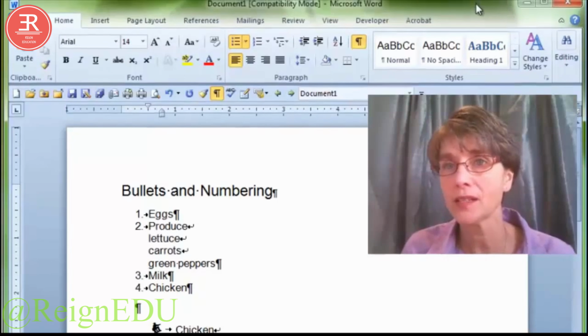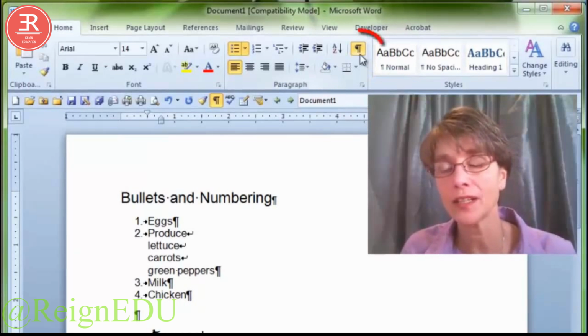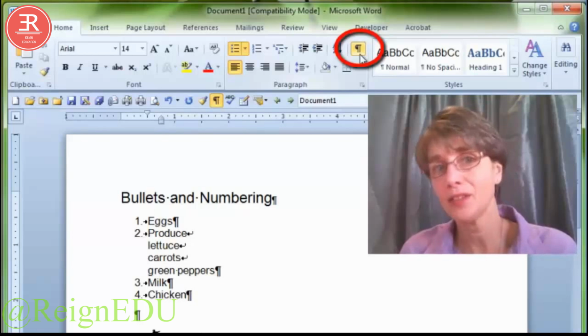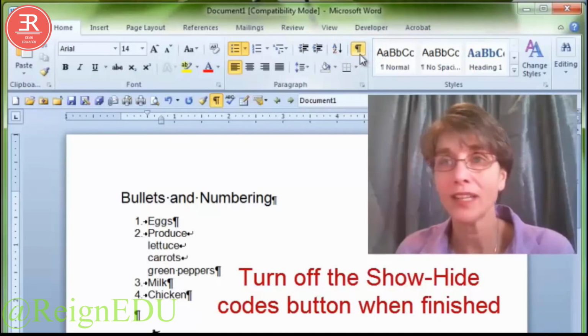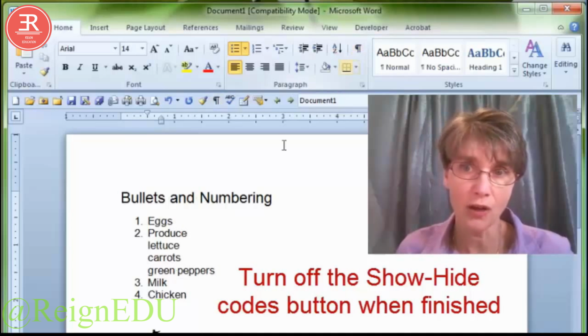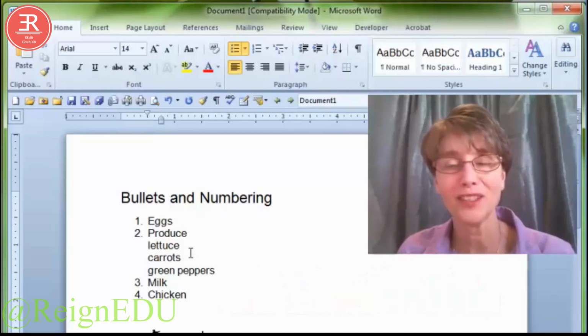One more tip about this: whenever you turn those codes on that I showed you, the show hide button, they don't print. But if you turn those on and then email this document, when the end user opens it, those codes will be on. So it's good practice to make sure to turn those off when you're done. Plus it makes your document look nice and clean.